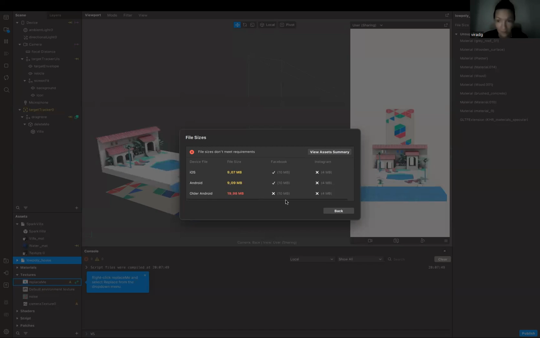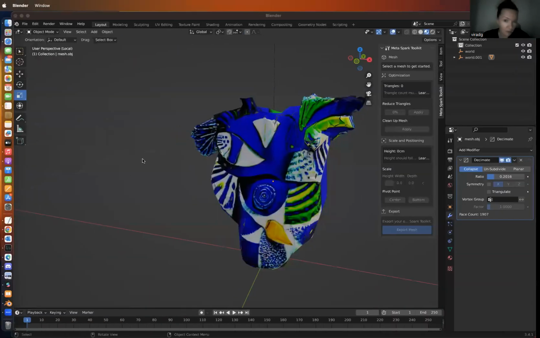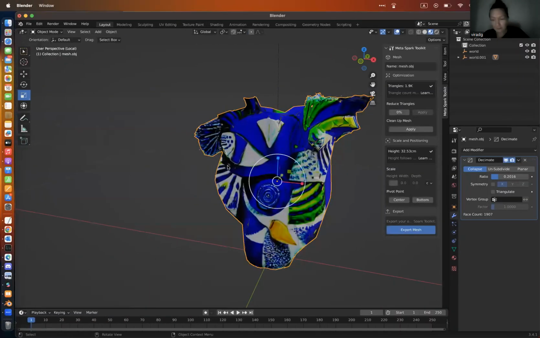When the model is much more than 4 megabytes, it gives us a red flag: file size doesn't meet requirements. And for Facebook, it says 10 megabytes, but you need to check. Normally, we try not to exceed 4 megabytes for our assets. So I go to Blender again.